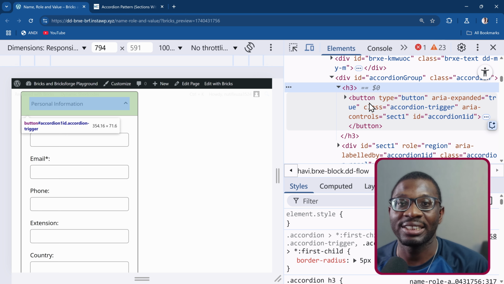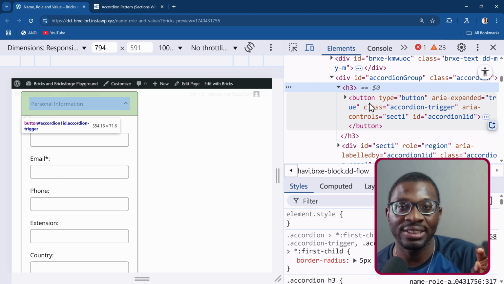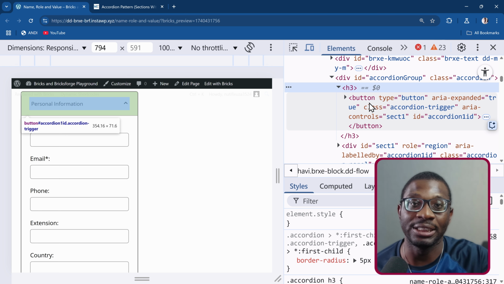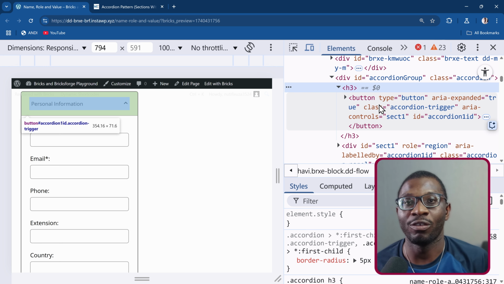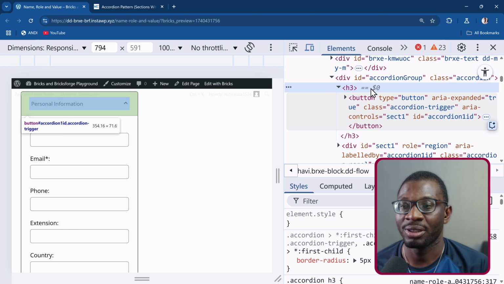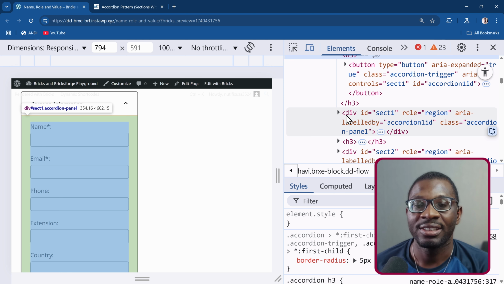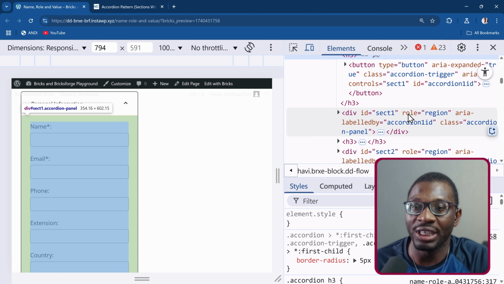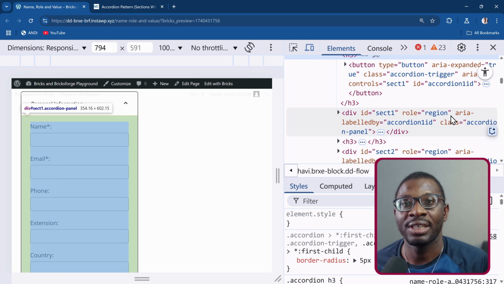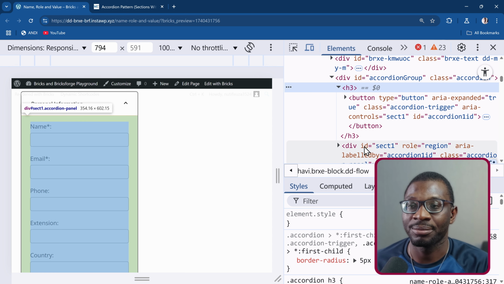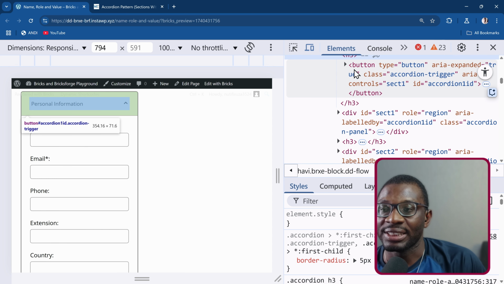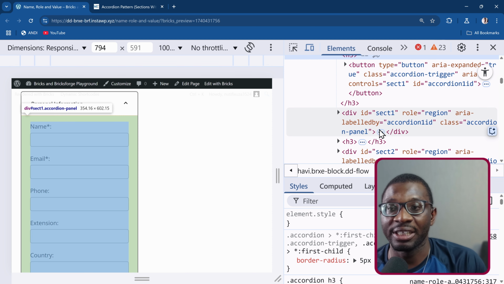If we cannot use the tag itself, then we have to look for the role that best identifies it. That's why you can see things like role equal to button, role equal to region, and so on. Because in this case, they didn't have the right elements to use. Instead, they have to use a role equal to region to tell us that this is a region of content that has a heading H3 that is connected to it. So that is the first step with the HTML elements.